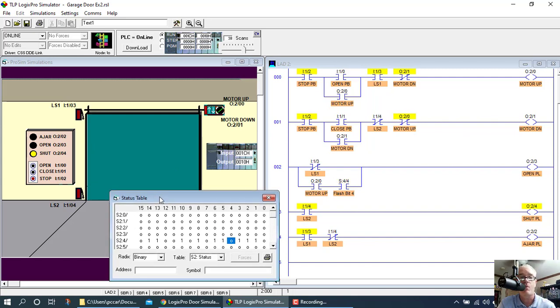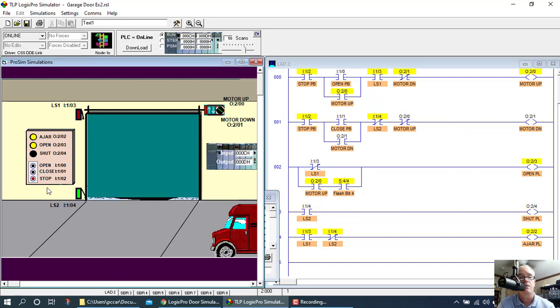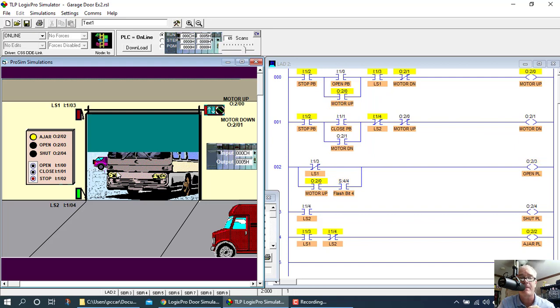So let's test it. Let's see what we have. Look at that. Now the door is opening and the open light is flashing. That's what we want. But let's make sure that it continues to do so even after the door gets fully open. That's going to be the trick, because when the door gets fully open, the open lamp should be on solid. And let's see if it does that. Yes, it does. So the door is now fully open and the open lamp is on solid. Hey, yay for us. So far, so good.